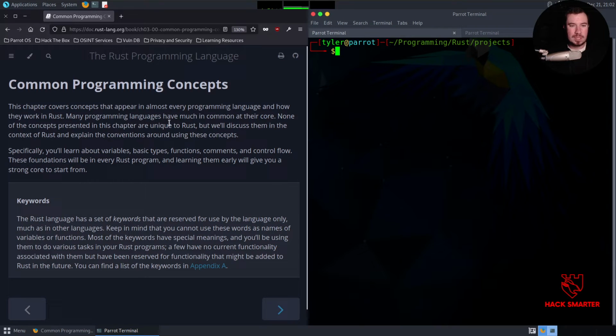Many programming languages have much in common at their core. None of the concepts presented in this chapter are unique to Rust, but we'll discuss them in the context of Rust and explain the conventions around using these concepts. Specifically, you'll learn about variables, basic types, functions, comments, and control flow. These foundations will be in every Rust program, and learning them early will give you a strong core to start from.